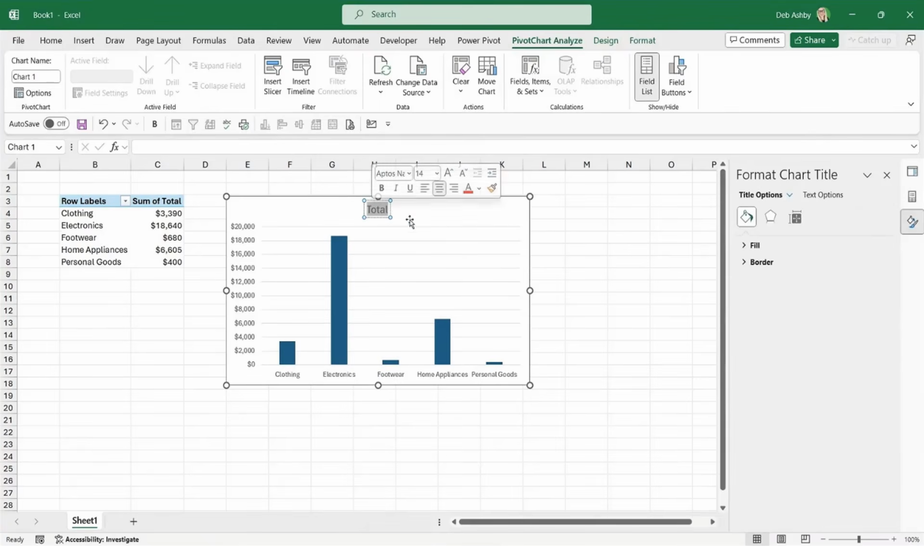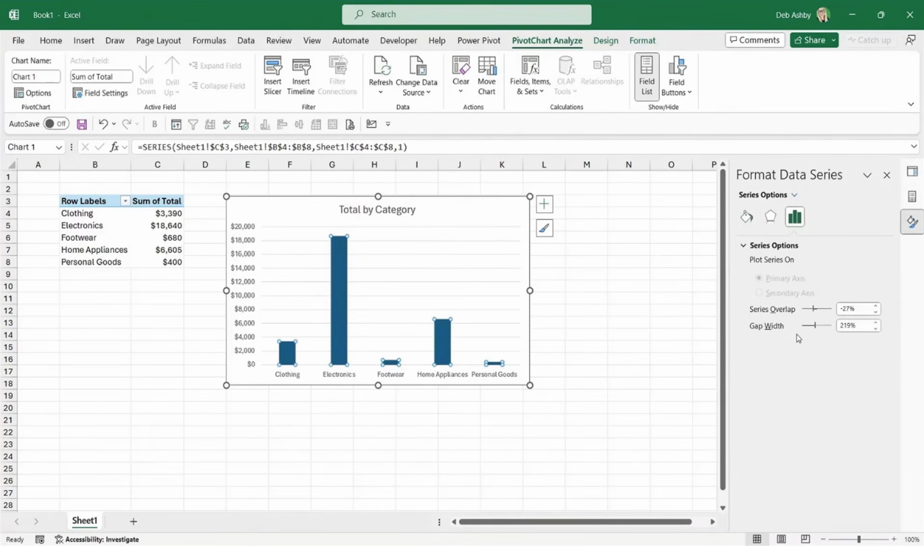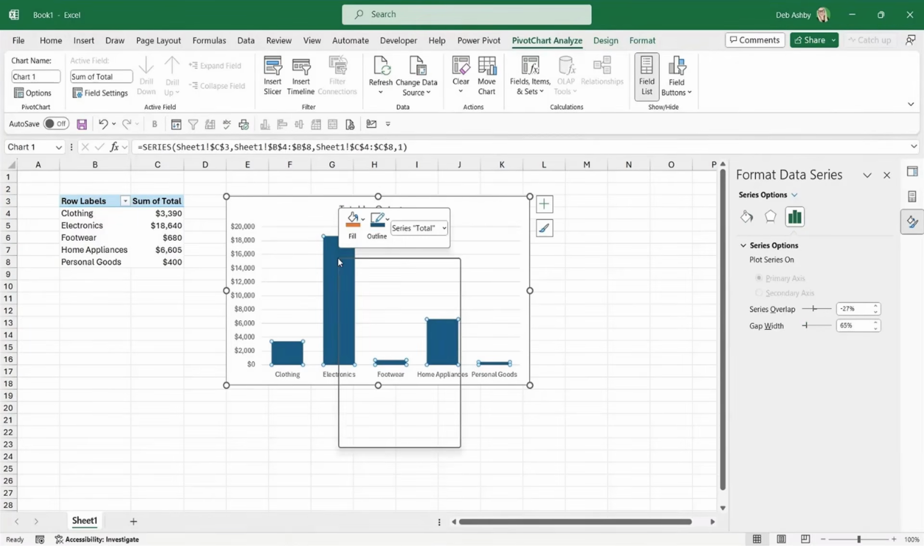I'm going to give my chart a title. Let's double click up here. What are we showing? This is total by category. And I'm going to right click and format this data series and just change the gap width on these. And I'm going to add some data labels as well, like so.